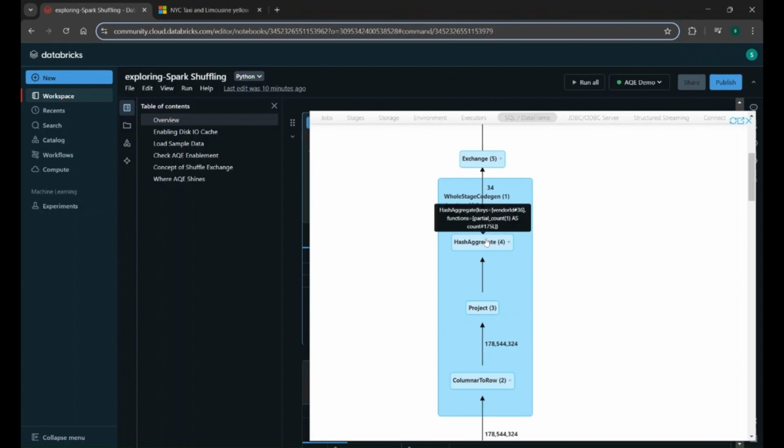Say for vendor ID 1, for each vendor ID, it will try to get the count. So it will do an aggregate within the partition. This doesn't need a shuffle because within the same partition, or in the same executor, it is trying to do a group by aggregate and then get the value.